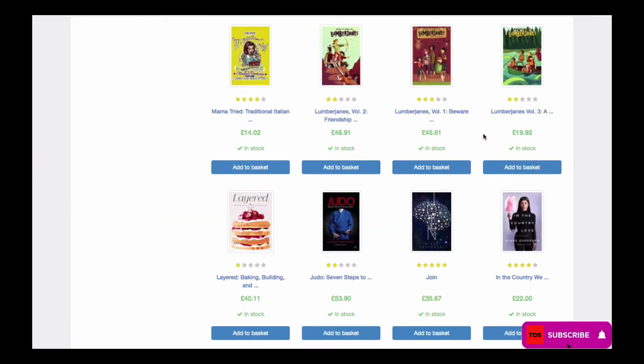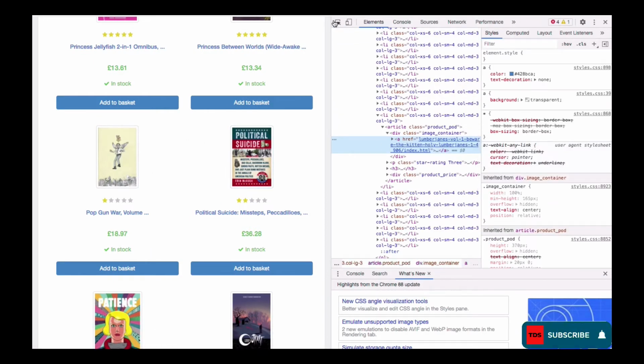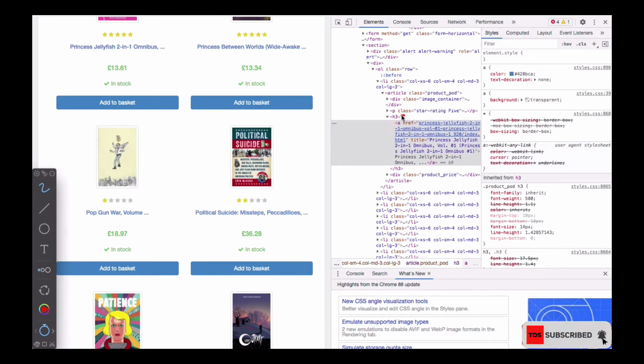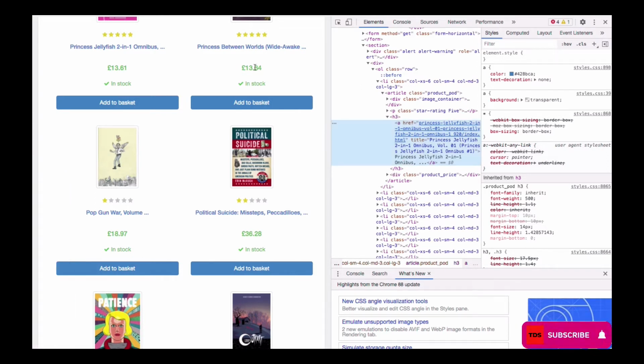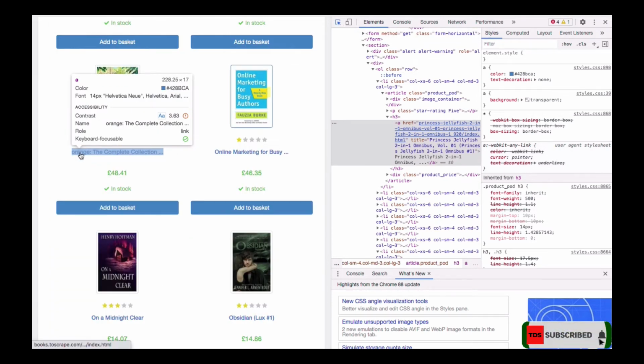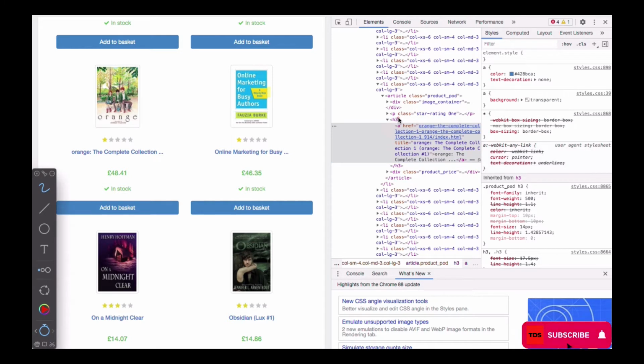If you go back here and then go to inspect, and see where the titles are located, so this is the title of a book. Let me grab that one so that you see this. Over here, you can see that the title of the book is in an H3 tag. So if I'm able to grab all the H3 tags, I'll be able to get all the titles. If I check for another title, let's say this title, you see that this one too is in an H3 tag. So if I'm able to grab all the H3 tags in the page, I will be able to get all the titles and extract them.